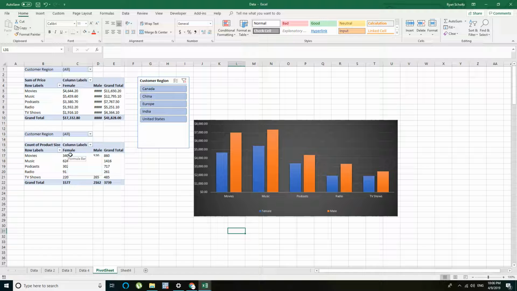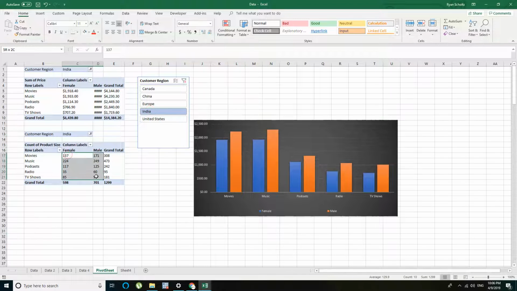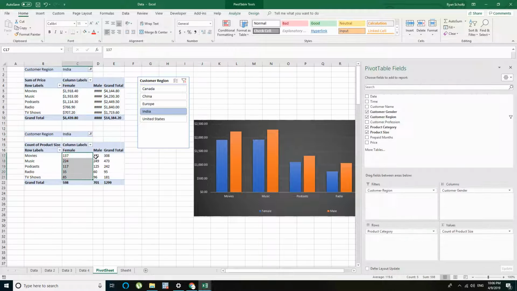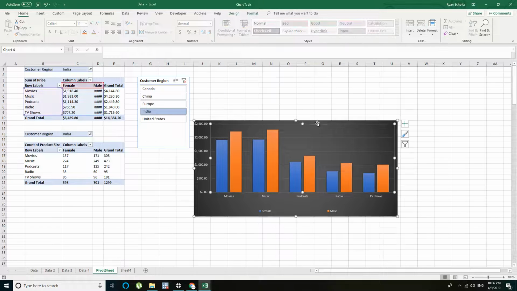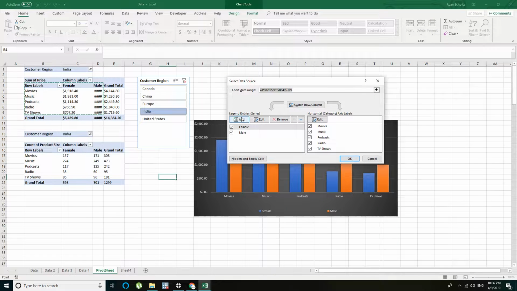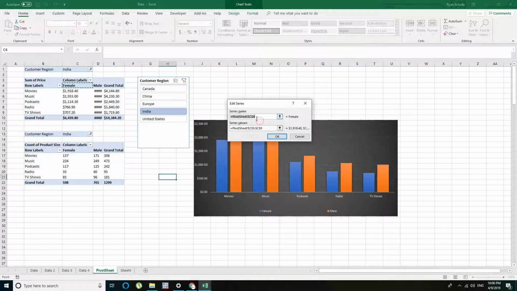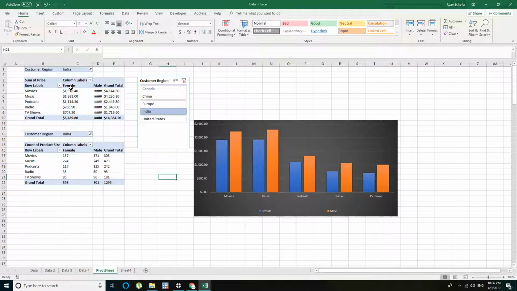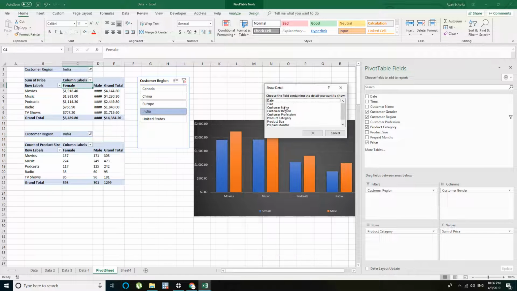Next, because the slicer links these two pivot tables, let's add data from this pivot table to the chart as well. So not only can you see total purchase differences between genders, but let's also add the number of units purchased. So let's right click on here and add a new series using the select data option. Here we'll add, well, let's change this name first so it says female, and let's just use this.